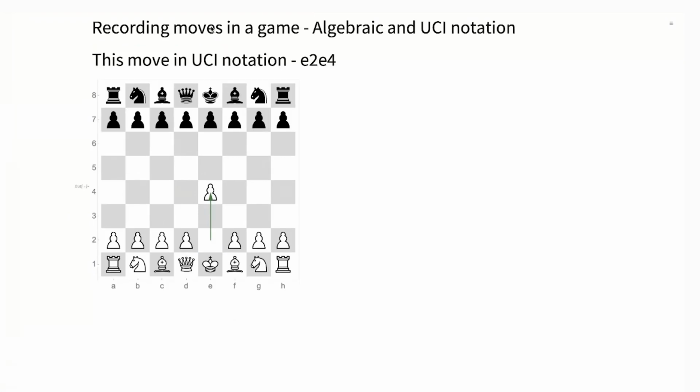There are two ways to record moves in a game: both algebraic and UCI. UCI is in some ways more similar to what the computer would like to see. Algebraic is more, I'd say, human-like. I'll just go into explaining UCI a little bit. We see a pawn is moved on that board, from the E2 square to the E4 square. And we just denote the move by the beginning square and ending square: E2E4.